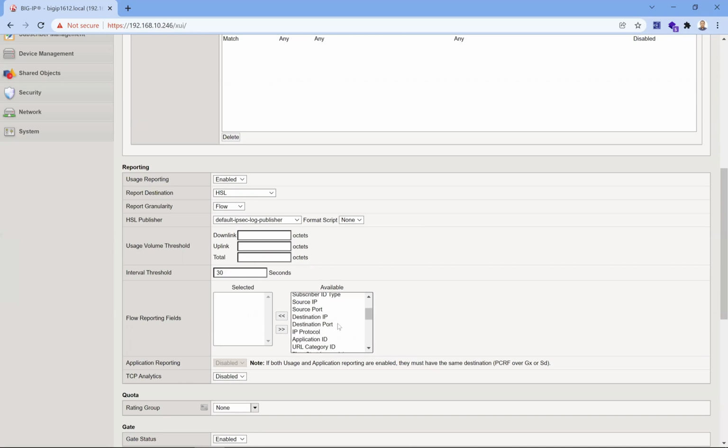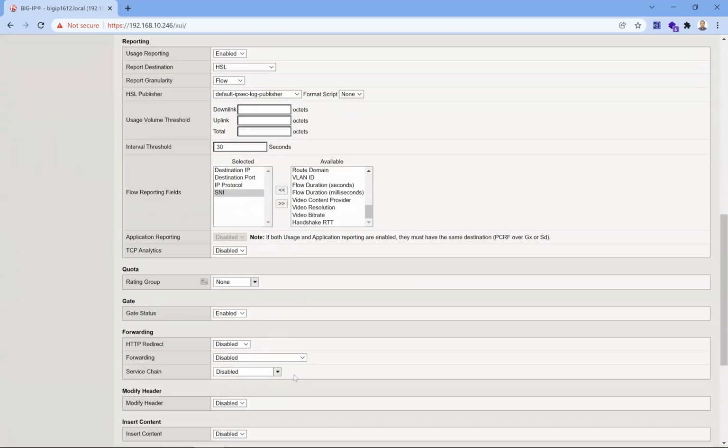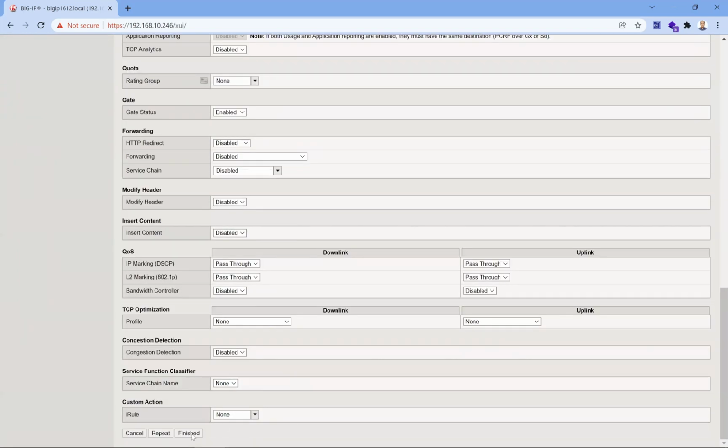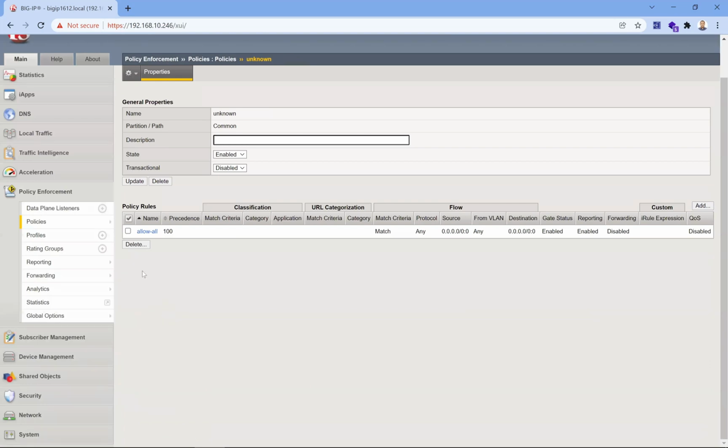Now here, I can select several fields. For example, I just want to show destination IP, port, and protocol, and then the SNI itself. So the SNI will be the last field in the log. Everything else is default.